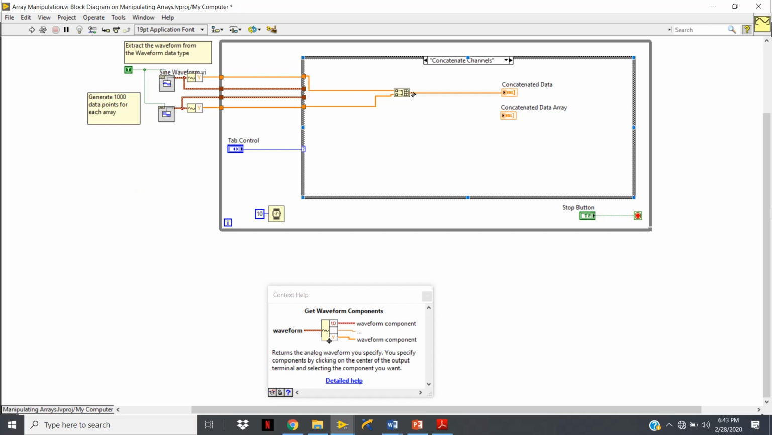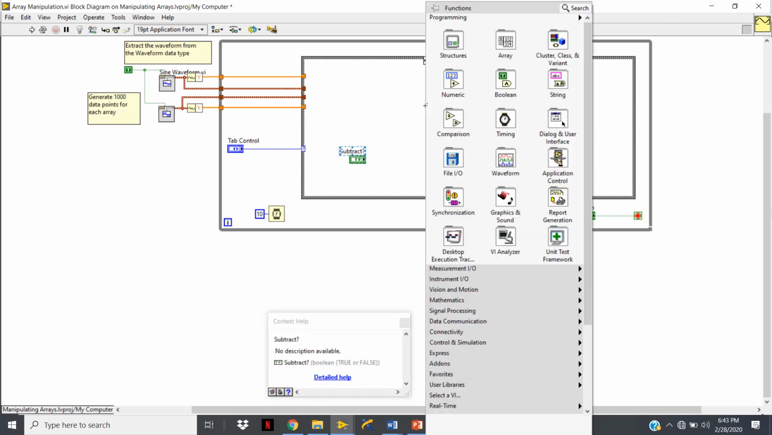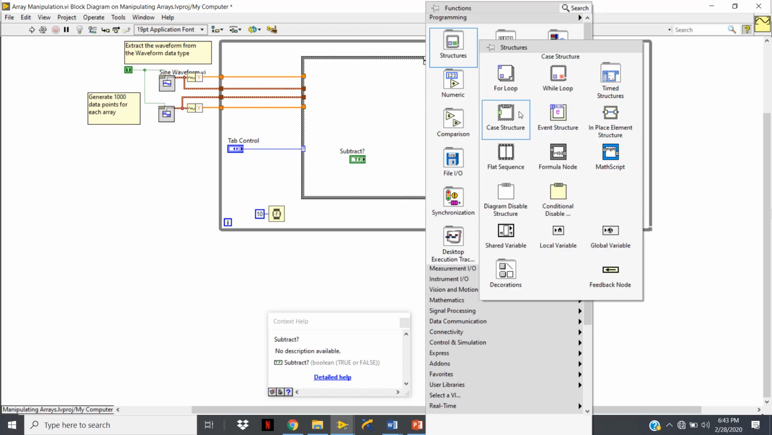Alright, and then a build array function is used. Now switch to the block diagram and select the add subtract channels case. Now you should perform addition and subtraction operations on these both signals. For that, I take a case structure.